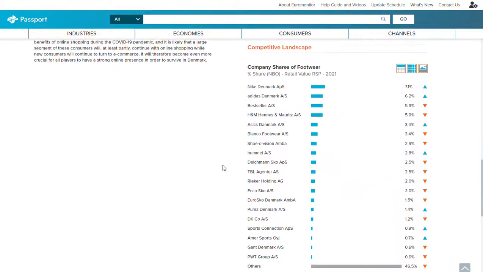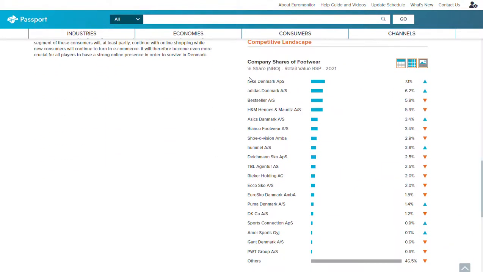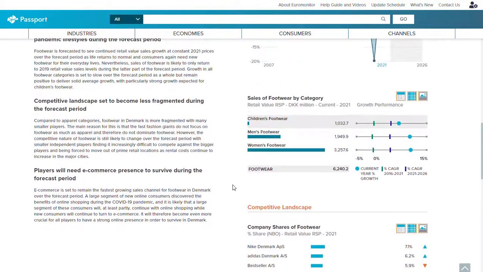We have some of the main companies here, right? So within Denmark, there's Nike Denmark and Adidas Denmark, and then a bunch of other companies as well, right, that we might not be familiar with. So those are listed there.